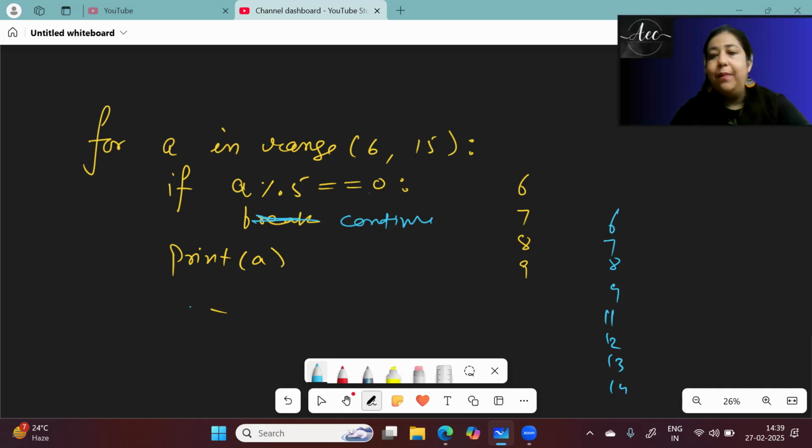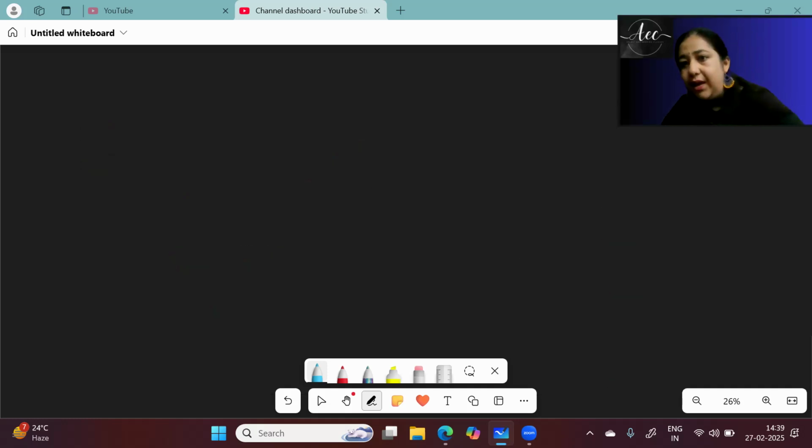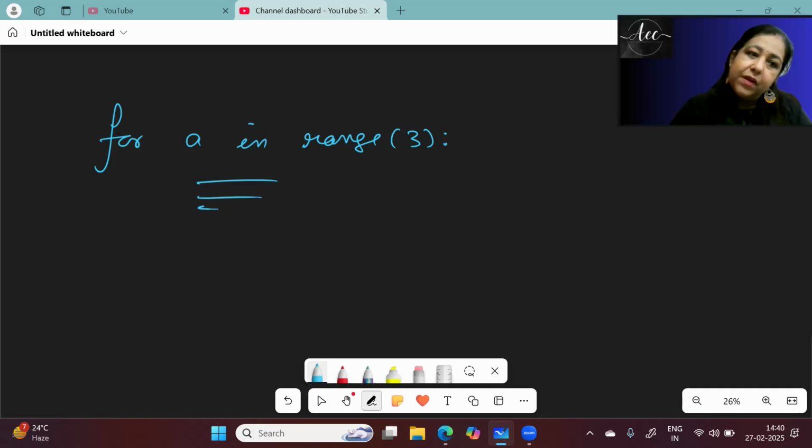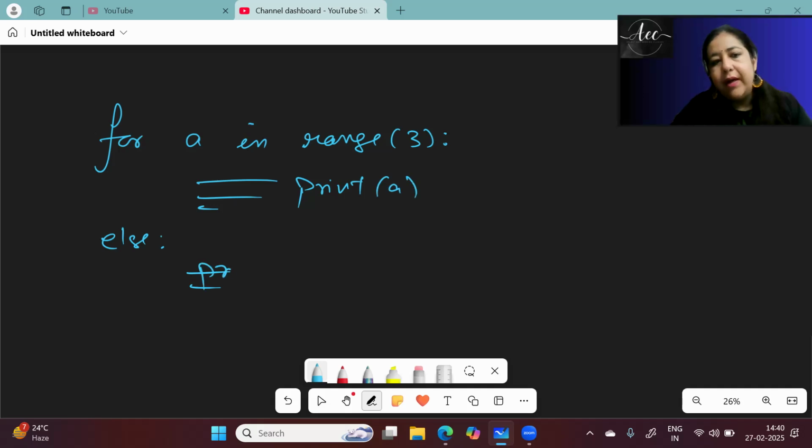Now, the last thing about the loops. We use else with if to tell that if the condition is false, do this thing. We can also use else with loops. So yes, you can have else with a loop. Like you've written for a in range 3, and then you have some statements, and then you have else. So this else is executed when the loop gets over. So if I have print a and over here I write print thank you, it will print 0, 1, 2, and then it will print thank you, right?